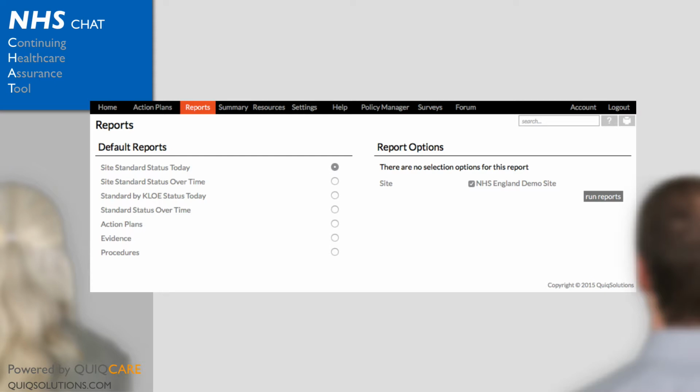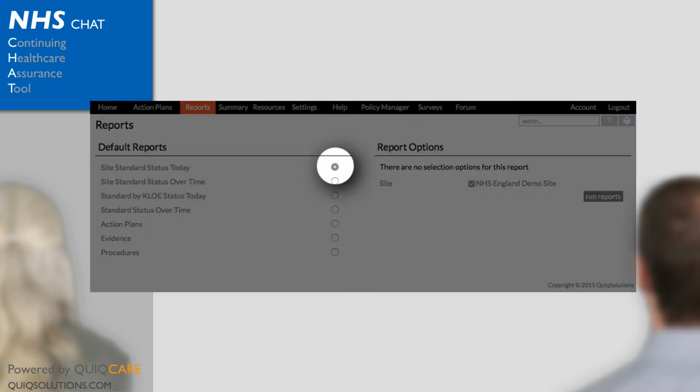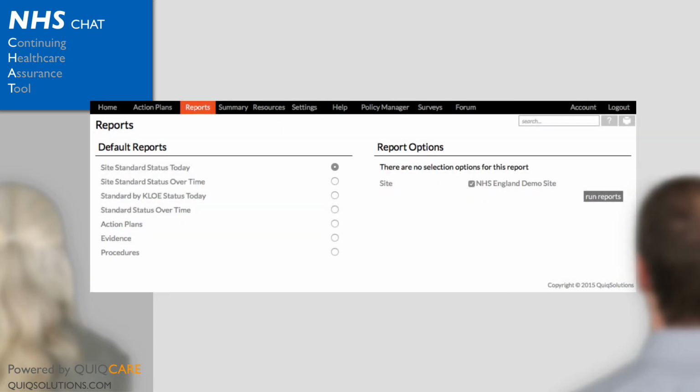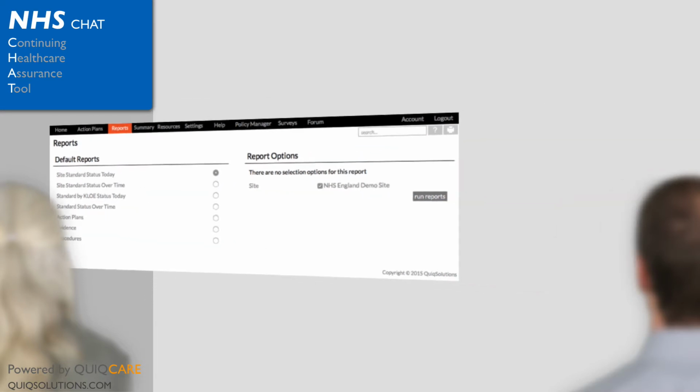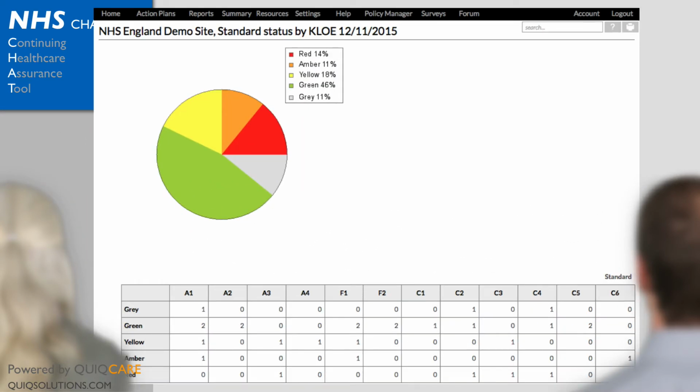Select your preferred report by clicking on the radio button to the right of the report name. Click on the Run Reports button. Your report will open. Tip: the resulting charts can be copied by right-clicking on them and then selecting Copy Image. You can then paste them into any other compatible application.